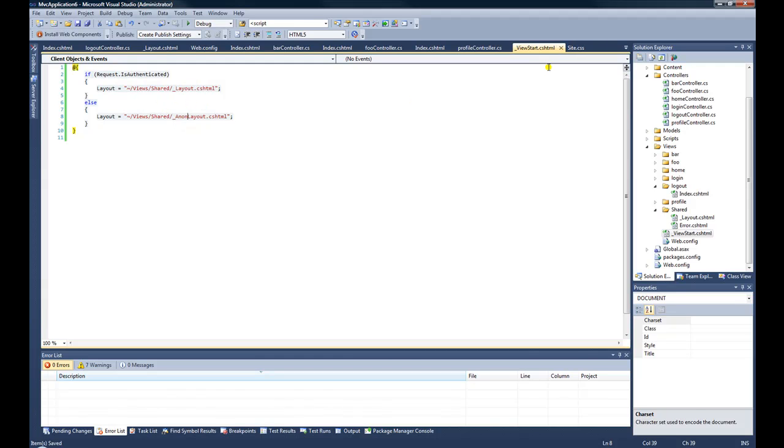But the logic here is in the view start, this is a special page that gets fired on every request. And so when it gets fired, it's going to say, hey, are you authenticated? Oh, you are? Okay, let's use this layout then. If you're not, then let's use this layout. That's cool. But we now got to build this layout.